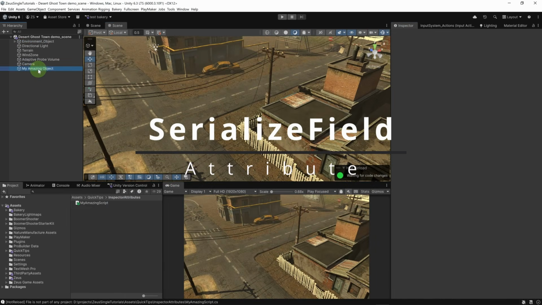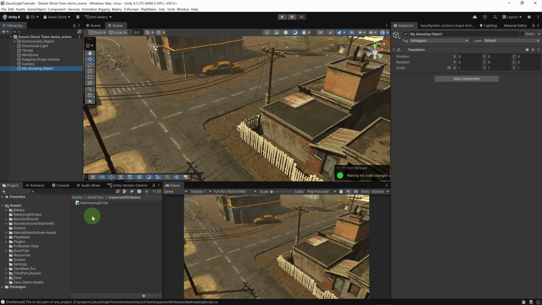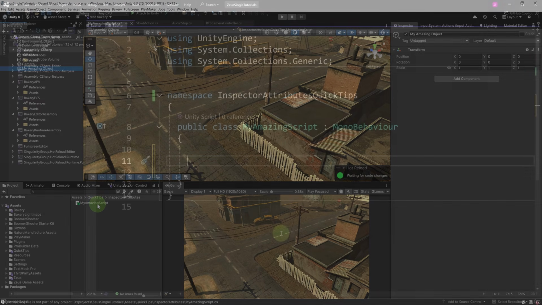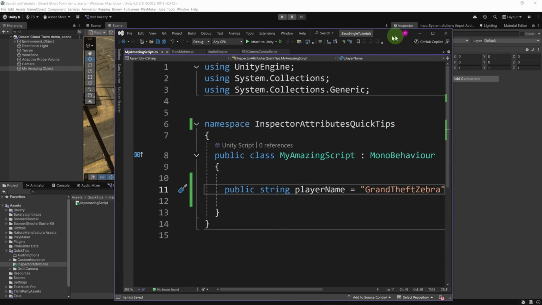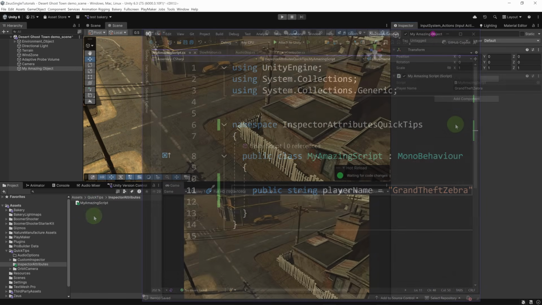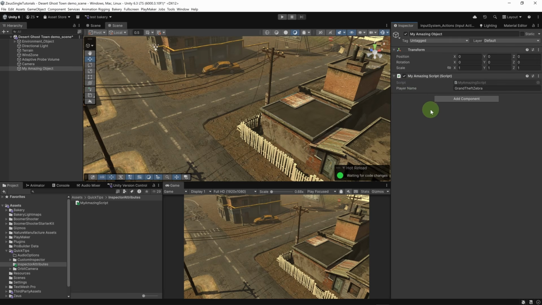So here I have an object, let's call it my amazing object, and I created a script, let's call it my amazing script, and we're going to add some random fields to the script. Let's add a public string player name, and let's set it to Grand Theft Zebra or GTZ, a member of the channel. Okay, let's add our script to our object here, and since player name is public, you can see that we can see it in the inspector.